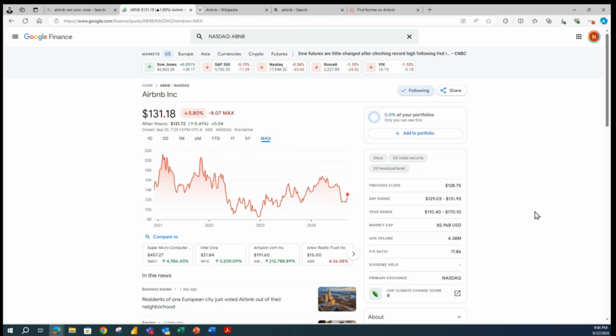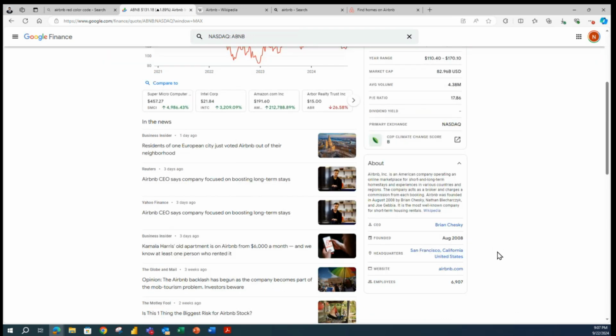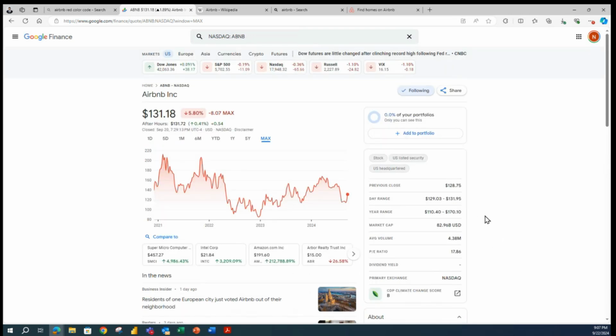Some more important numbers to know: previous closing was this, current is this, day range is this, and year range is this. For this year itself, the minimum was $110 and the highest is $170. Market cap is a very important measure. Currently it's $83 billion of market capitalization. That's huge for a tech company. Price to earnings ratio is 18 and so on. So on a high level, this is Airbnb's financial performance for this year, the last year, year to date, or the entire lifespan.